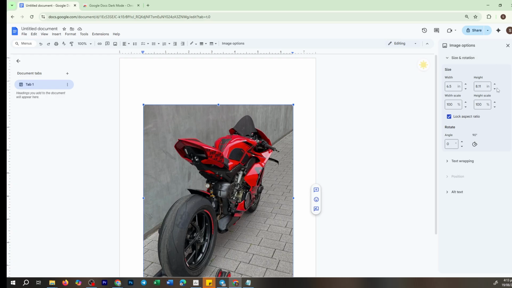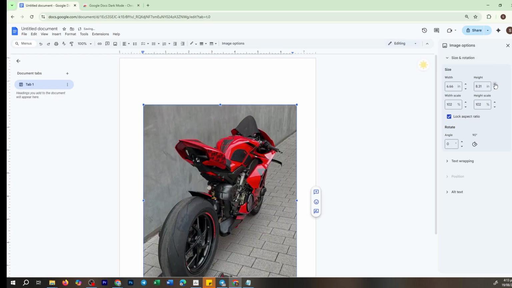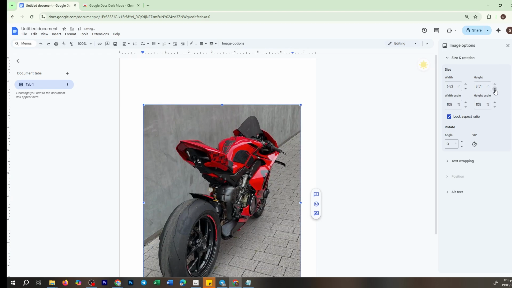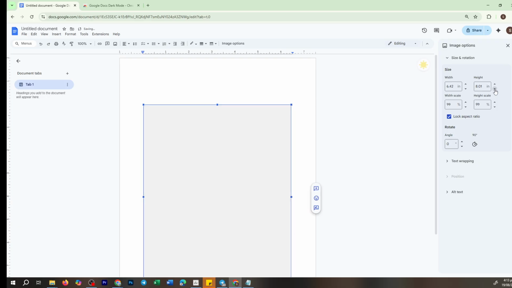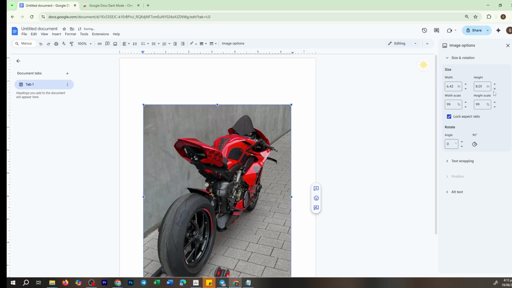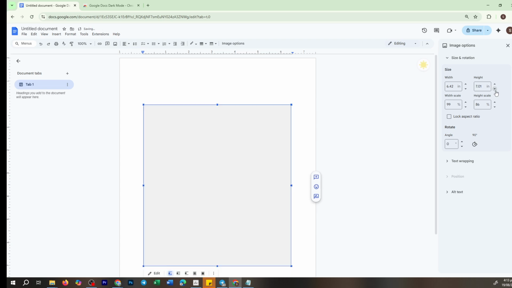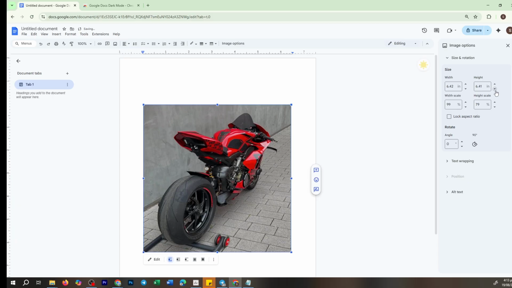You'll notice as you change the height, the width adjusts automatically. This is because the lock aspect ratio is typically enabled by default, ensuring your image scales proportionally. But if you need only to adjust the height or just the width, you can easily do so by unchecking the lock aspect ratio box. Once unchecked, you're free to adjust the height or width independently, making those fine-tuned adjustments a breeze.